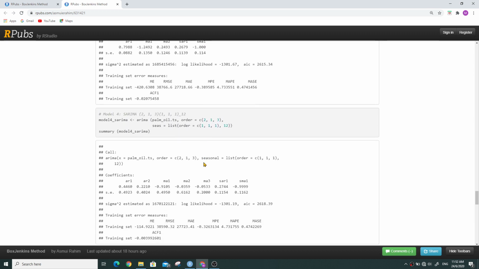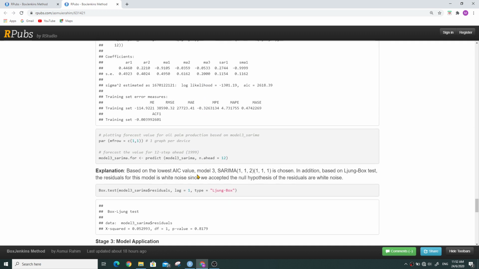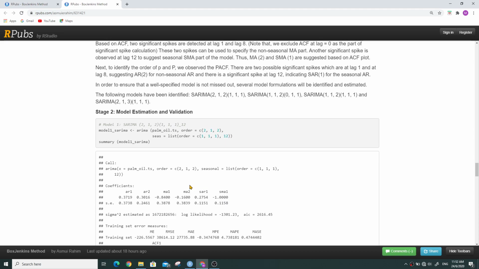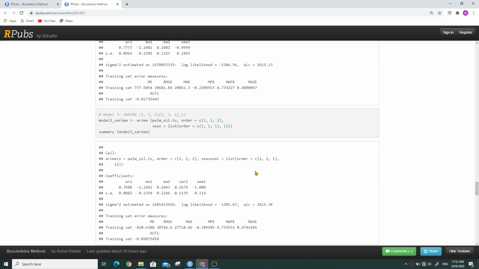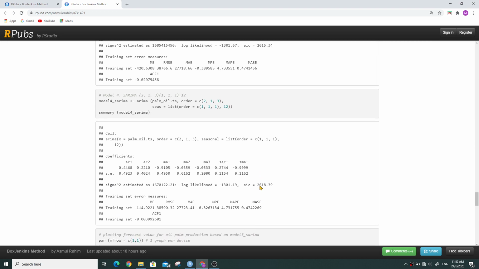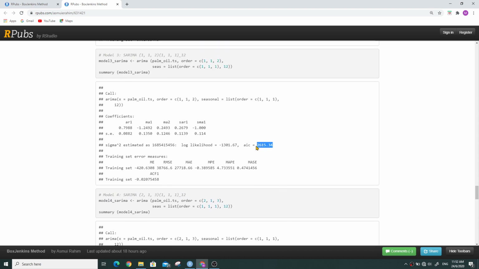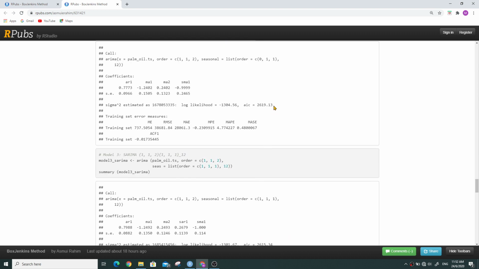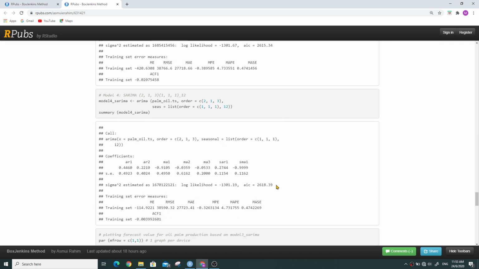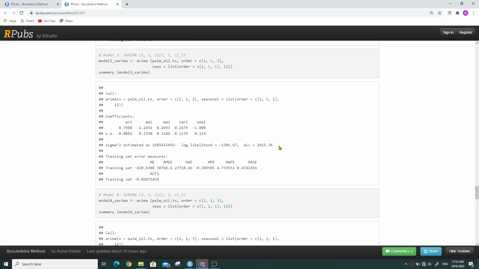You can look at the example, and based on the lowest AIC, even though the first model, based on ACF and PACF, is said to be the best model, when we compare with AIC, model 3 gives us the lowest AIC. This is 2615, this is 2619, 2616, and then this is 2618. So this is the model that gives us the lowest AIC.